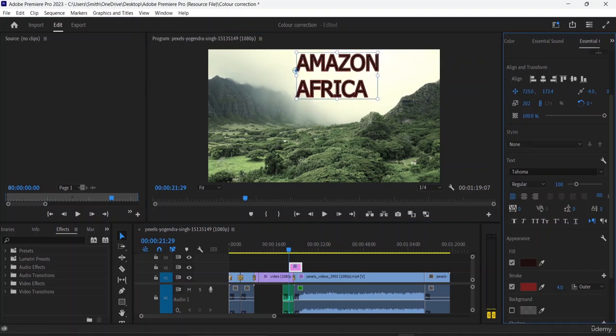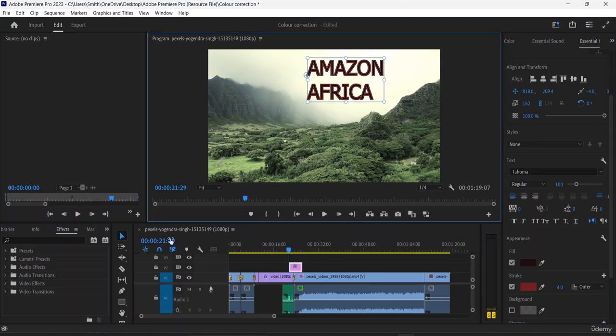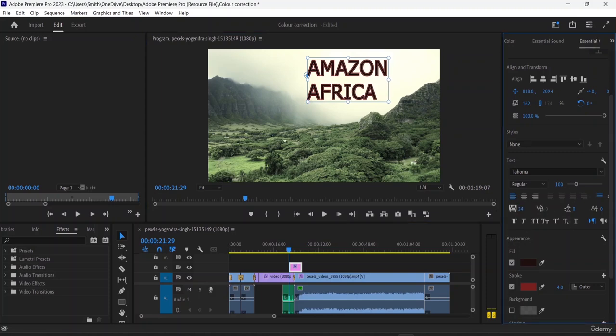So from here, I'll just move this one here. I need to select the selection tool from here. These are a few options. This is the option for tracking. Tracking is basically the spacing between each word. And this one is the kerning.